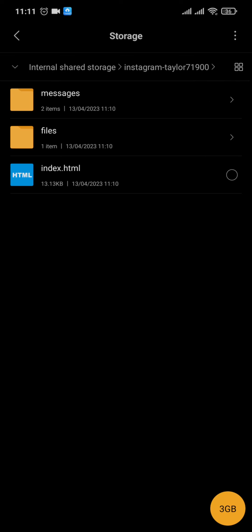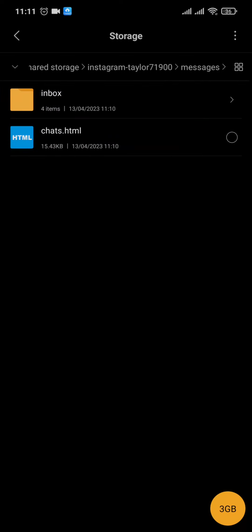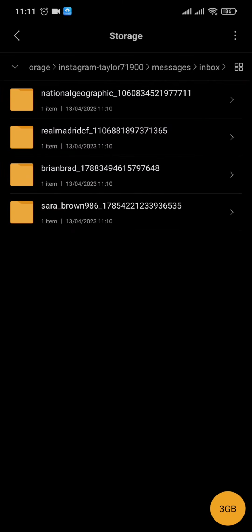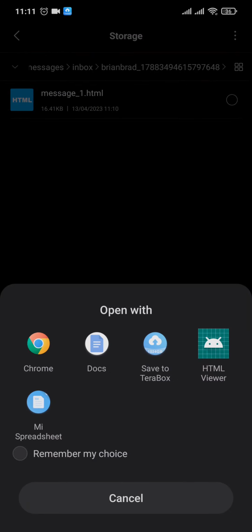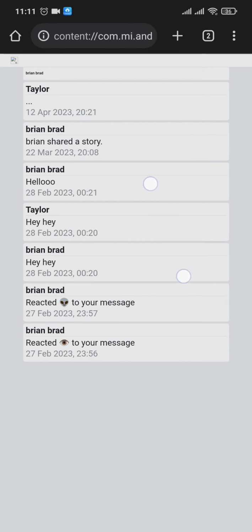Just tap on this file and tap on the messages. Tap on inbox and you can see all of the people that you sent a message to. You can just tap on individual names and tap on the chat and select the Google Chrome option. And this way it's going to show you the exact messages that you have sent to that person.